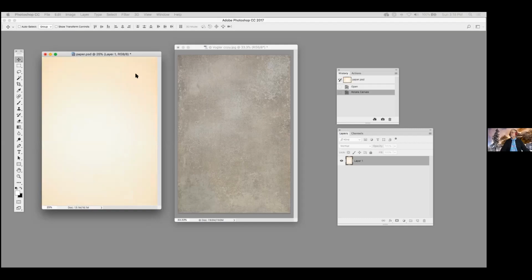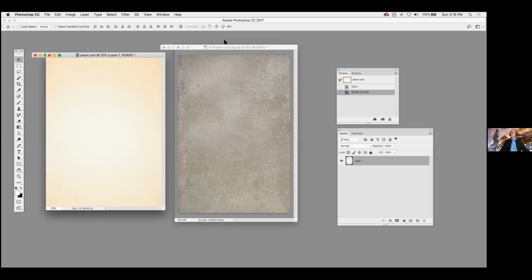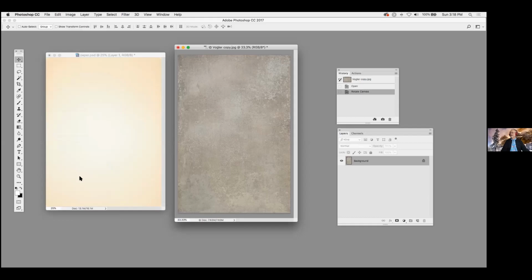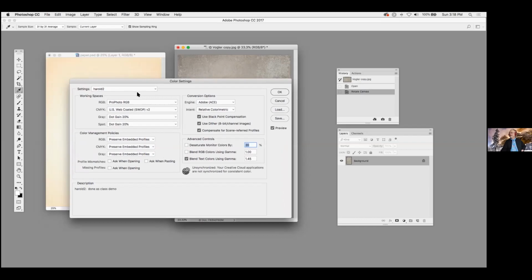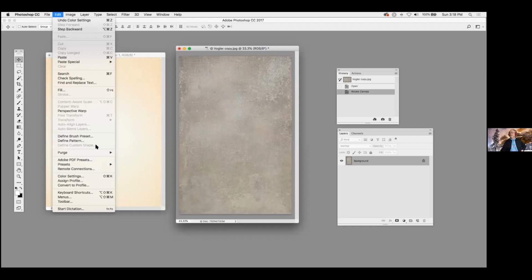Oh, we have a profile mismatch here. Let's see. It's a smart idea to set your color settings so that Photoshop will warn you if you have a profile mismatch. And here's where you would set that. So I'm going to convert Vogler to ProPhoto, which is what the rest of this thing is.